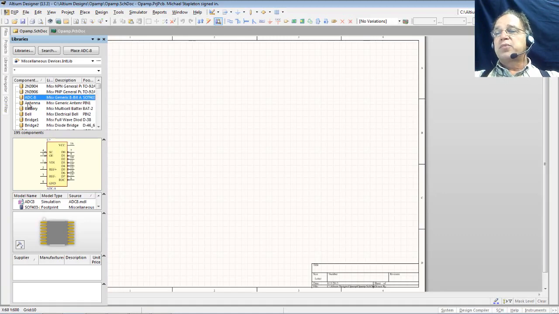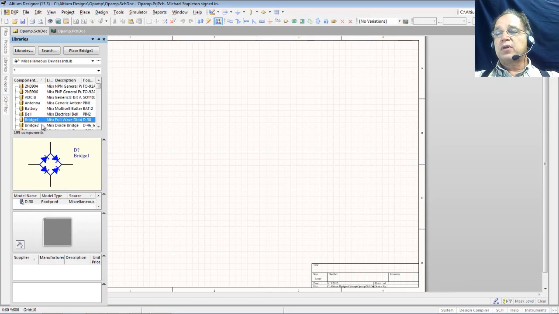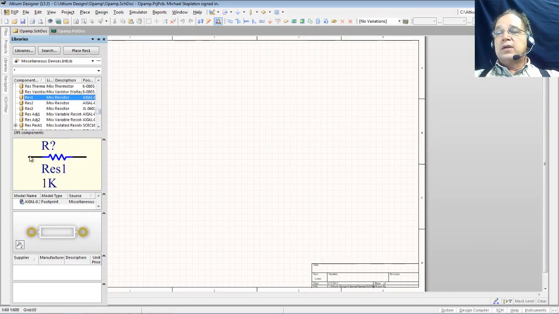Just drag it over a little bit so I can see it better. And you'll see parts, all these different parts. When they show you a part, here's a bridge rectifier, you'll see the schematic symbol here. They'll show you what the footprint is. The footprint is what the part physically looks like. If we go to, say, a resistor, there we go, resistor 1. Here's the schematic part. You're used to seeing that schematic part. Here's what it looks like.